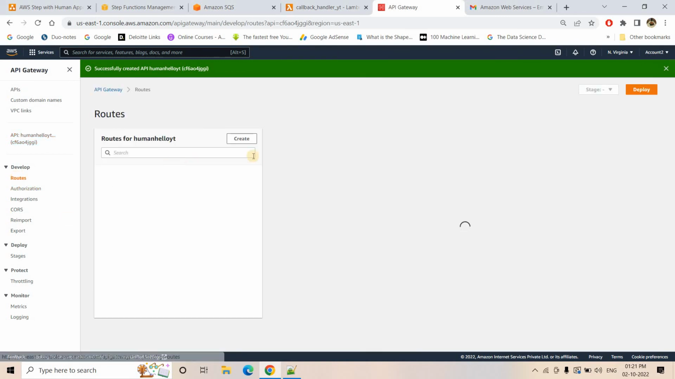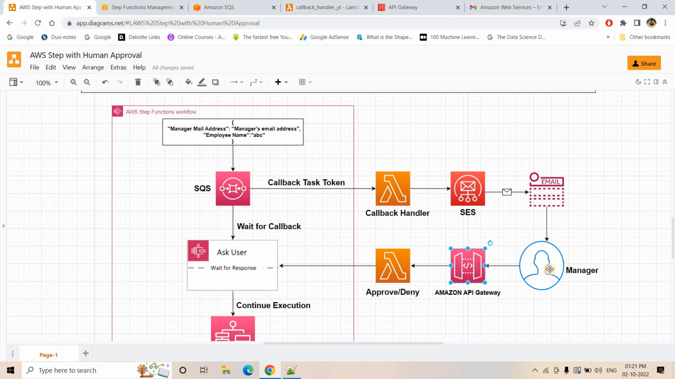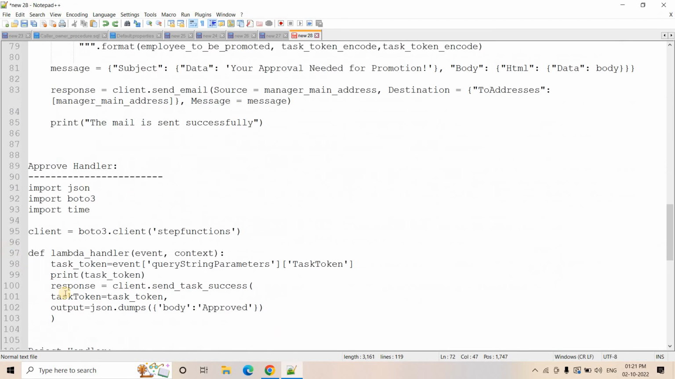Now I'll go to routes. Here I need to create 2 different routes. One is for approval, one is for rejection. And if you observe the architecture, whenever manager will click on approval link or rejection link, in the back end, the Lambda should be triggered. Okay, right? So for approval and rejection also you need to create the Lambda. So that Lambda is very simple.